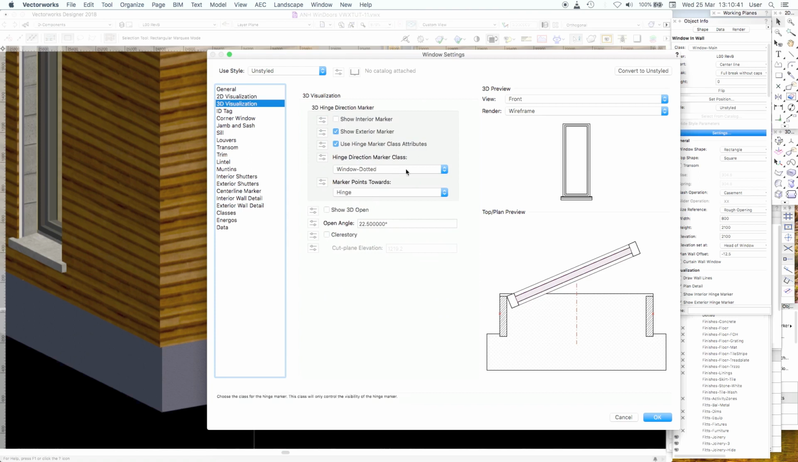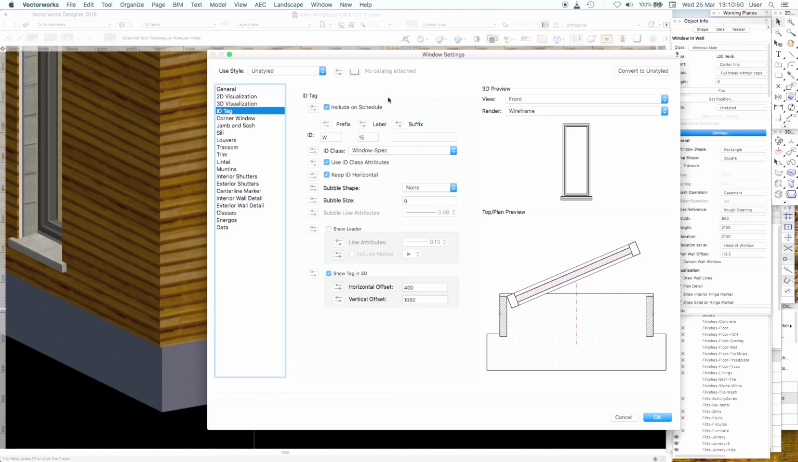Always use a class for it so you can control it. Here I've got a class called Windows Dotted. Use hinge marker attributes. ID tag, we'll come to that a bit later. Basically it makes a tag, and you want it in 3D, as you've seen. It's a little bit fiddly, but this is important. As the window size changes, you need to be able to adjust the horizontal and vertical offset so that the tag remains in the center of the window, otherwise it'll drift off. Probably don't have a leader.